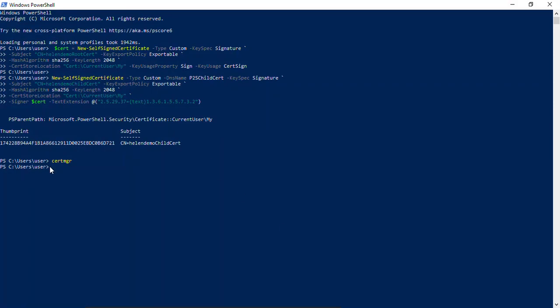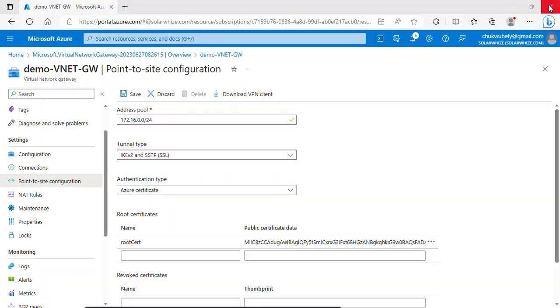So I'd also like to point this out: ensure your thumbprint, you can just copy it out somewhere and store it in a secured place. All right, so I'll go ahead and close this.